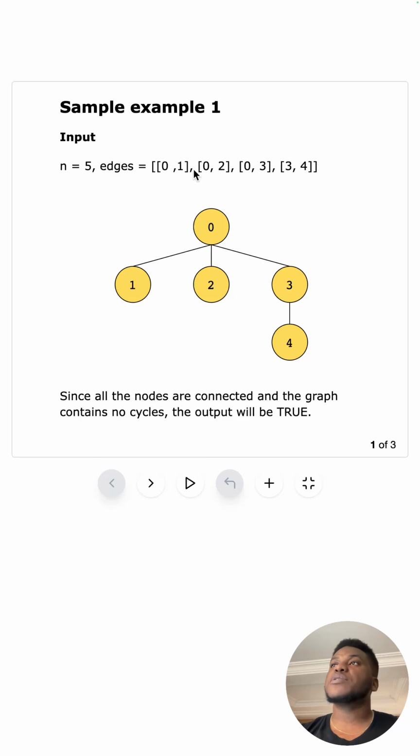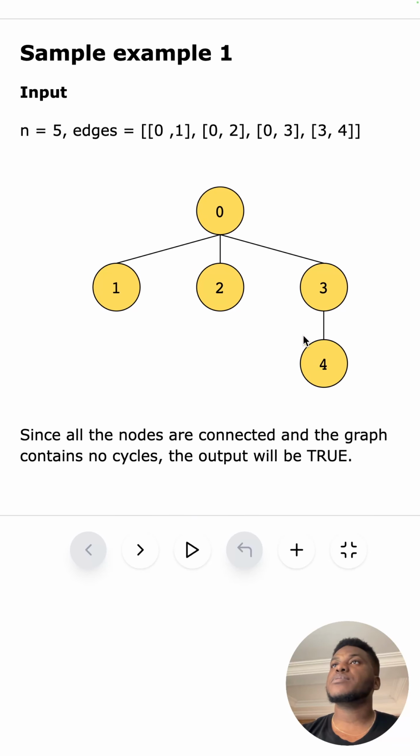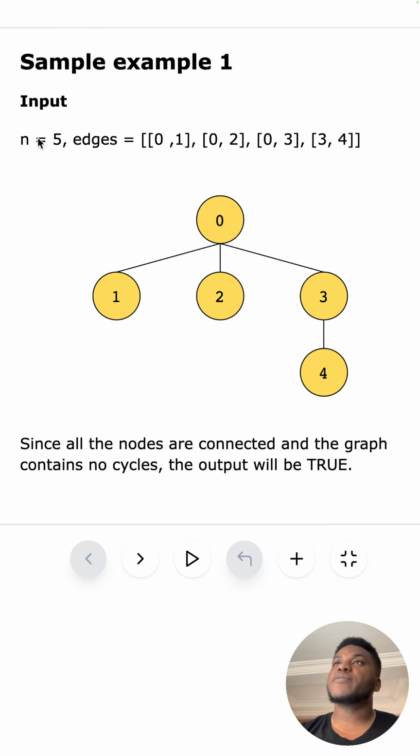So we have these edges, and this represents a connection between 0 and 1, 0 and 2, 0 and 3, and 3 and 4. And n equals 5 means there are 5 nodes in the graph. And since all of them are connected, there's a path from any one node to any other node, and there are no cycles in the graph. The output for our function will be true.